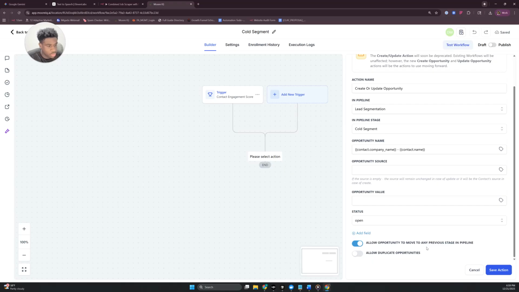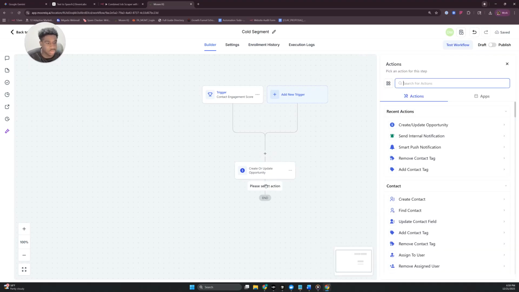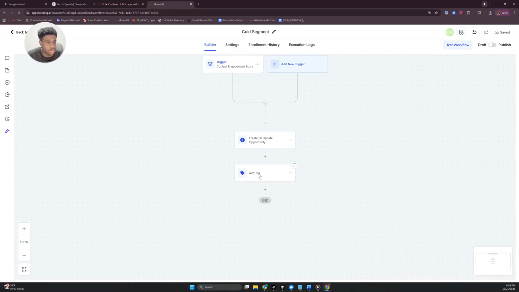So allow opportunity to move to any previous stage in the pipeline. All right. And then now what we want to do is add a tag. So contact tag, and I like to just call it a cold segment. All right, so we got a cold segment right here.